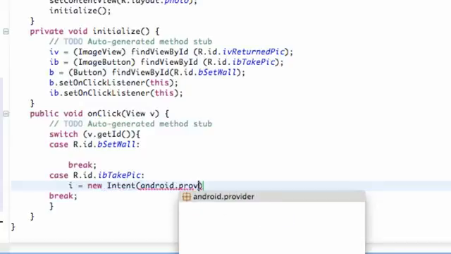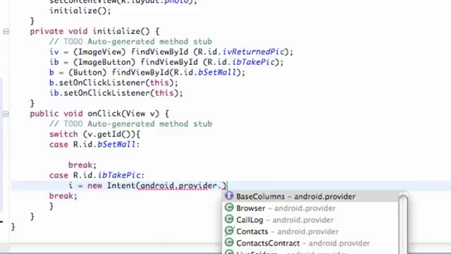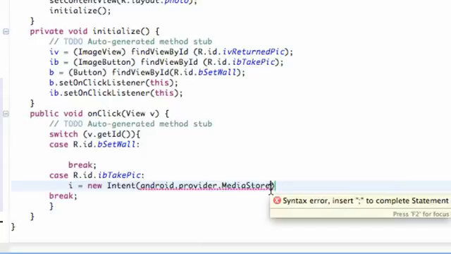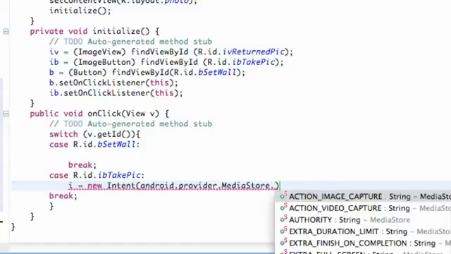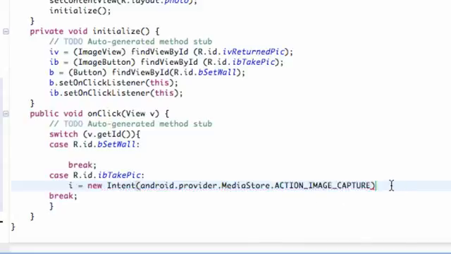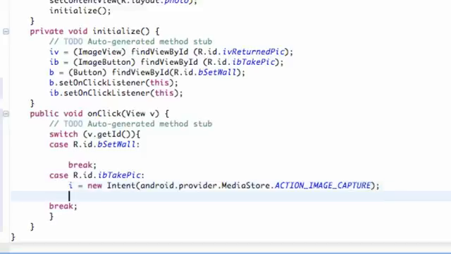So we're going to refer to the action name of the camera by going android.provider.MediaStore. Basically all our media is within the MediaStore package or class. Then we hit dot and we have some choices. We can either get an image capture or video capture for action. So we're going to use image capture because we're going to take a picture and then try and get that data back.